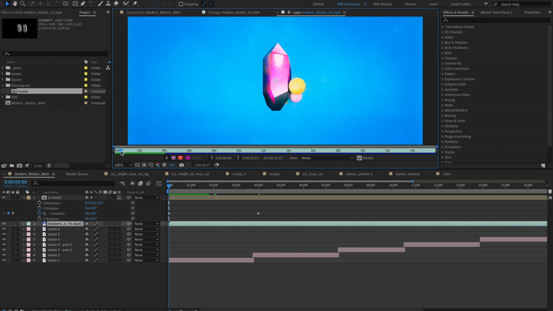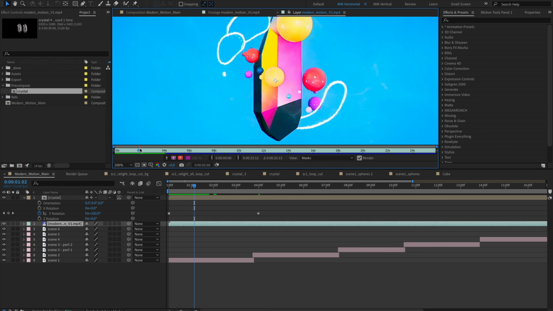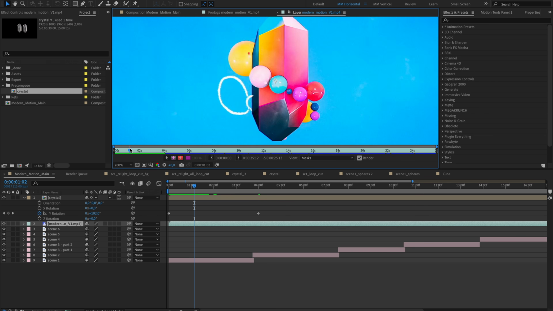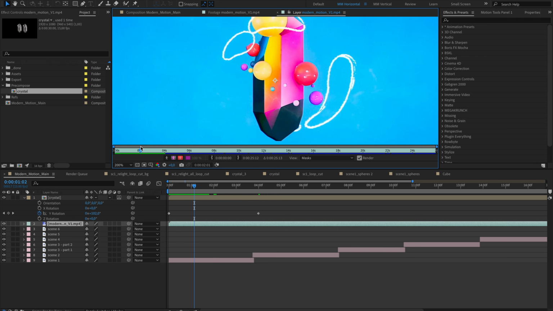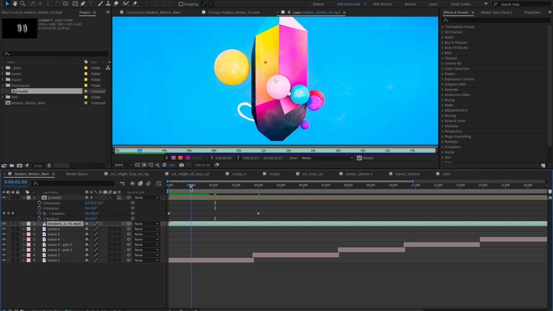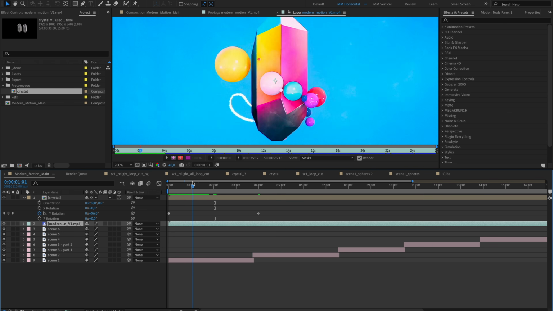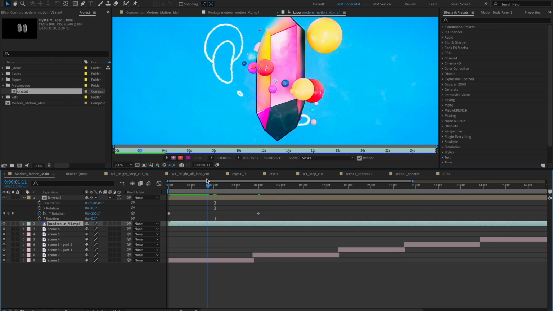Animating in 3D space can be more challenging than in 2D. In our animation, the spheres orbit around the crystal from bottom to top. At first glance, it might seem that we need to animate the position of each sphere individually by adjusting the curved motion path, but that's not an efficient way to work. It requires significant experience to make it look natural. Fortunately, there is an easier and faster method.